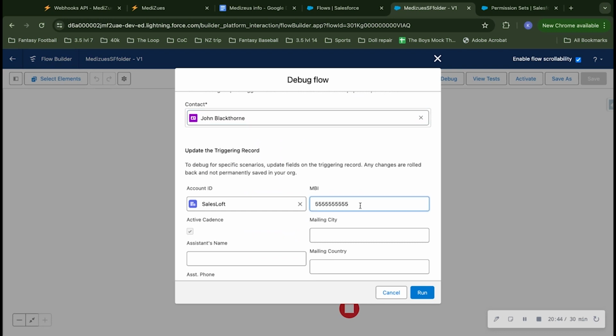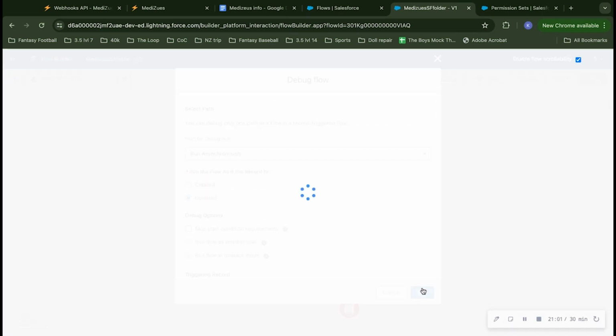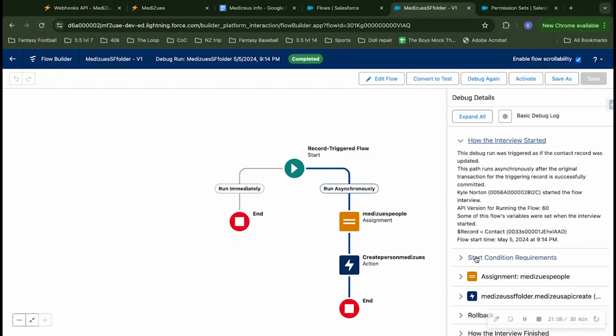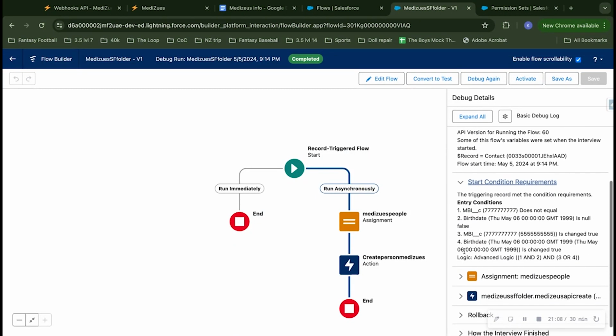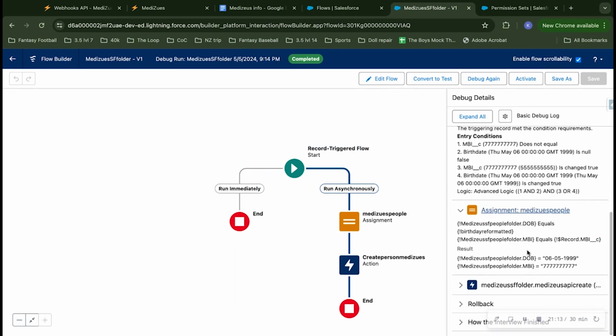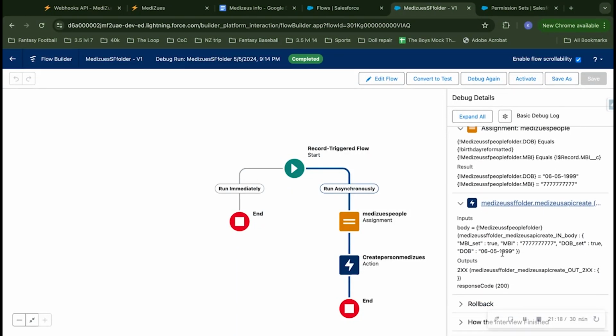All right. So I'm now going to change this person's MBI, and I'm going to change this to all 7s. Cool. And I'm going to make sure everything looks good, and I'm going to click run. So what I'm going to do is I'm going to make sure that the interview started correctly, that it met the conditions, the assignment variables were set correctly, and I'm going to look for my outputs here.